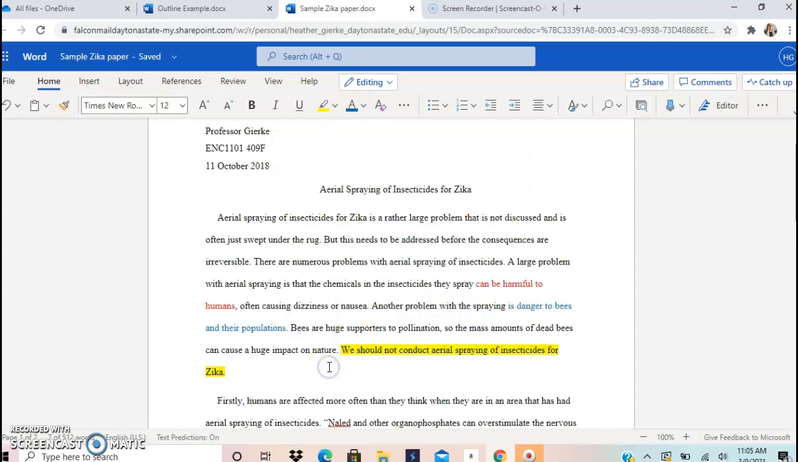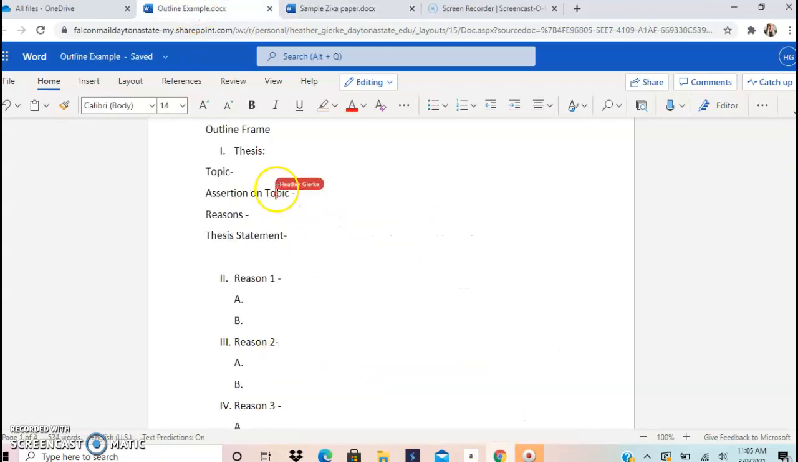So essentially, while they kind of have spaced out their thesis, we can put it into our outline. So let's go here. So the topic is aerial spraying of insecticide, right? And then the assertion on the topic, their stance is that it should not be sprayed, right? That insecticide. And then their reasons are harmful to people and, the key word they said is dangerous to bees. So I told you guys before that it is okay to have 4 paragraphs, right? Just 2 reasons. And so we can see that this student did just that, right? They only had 2 supporting reasons, and that's totally okay.